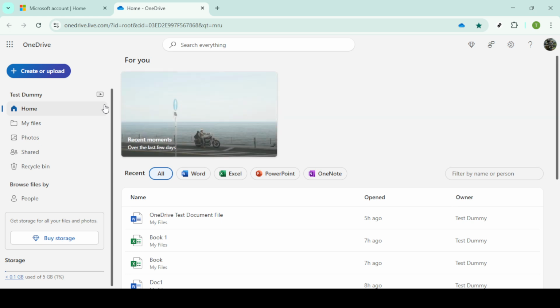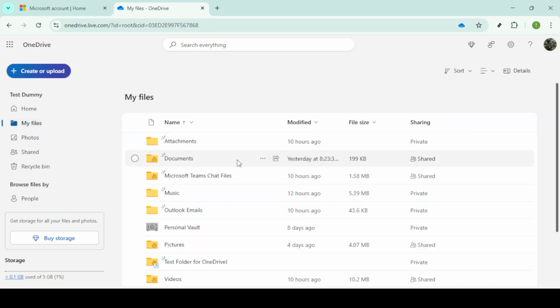Now, look for the option labeled My Files on the left-hand side. Clicking on this will take you to a detailed view of all your files. This step is crucial because it allows us to specifically identify files that are linked to SharePoint shortcuts.